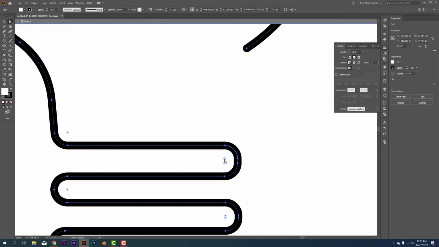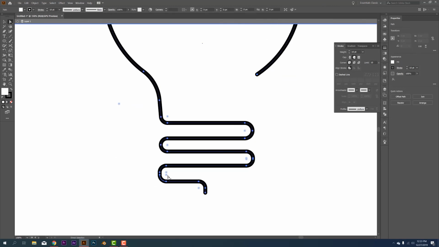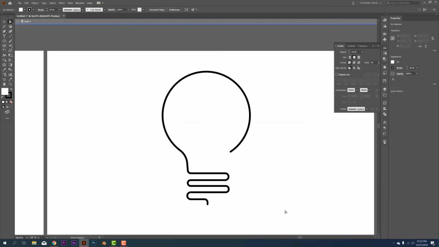Because I didn't space these out evenly, sometimes you have to go in and do these manually. But I want just a nice curved end to all these. Okay, that looks pretty good. There you go. I used the pen tool, I drew out the shape, and now I've got this cool little illustration of a light bulb.